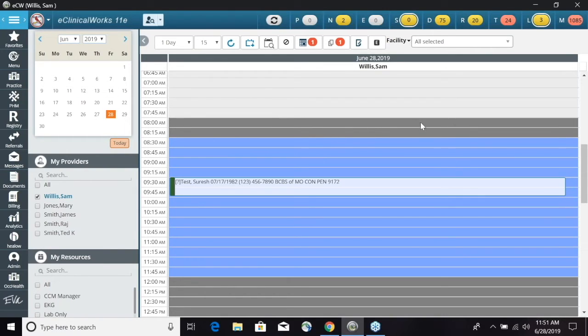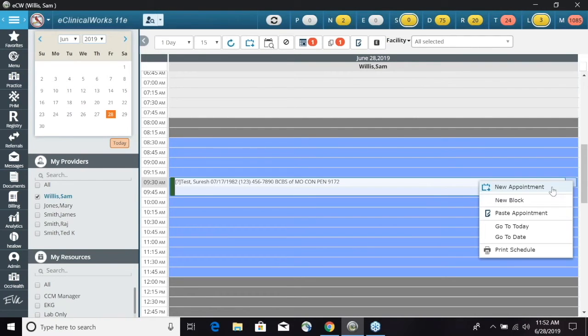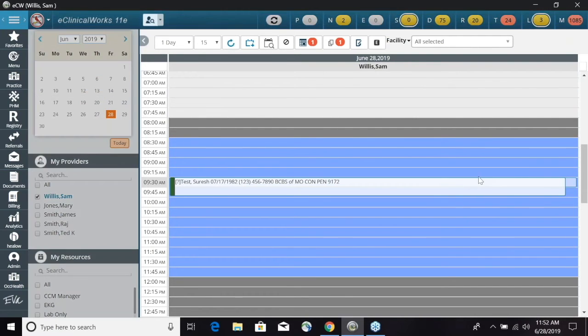With double booking an appointment, if there is already an appointment booked in the time slot and the provider would like to see multiple patients, we can still book an appointment for that same time slot. To do that, we would go to the far right and highlight over in the far right, then we can right click and create a new appointment.